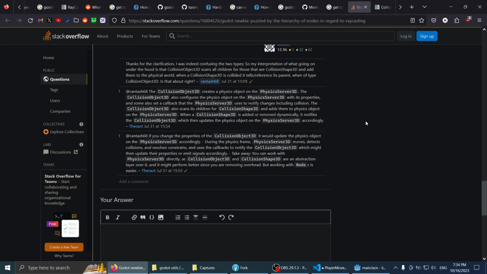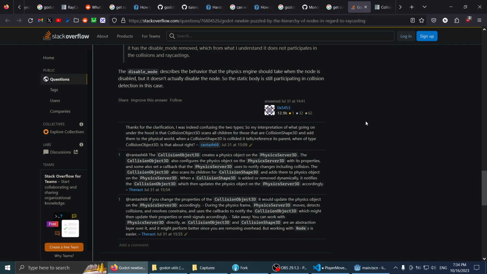Thanks for the clarification. I was indeed confused, so my interpretation of what's going on. Collision object 3D scans all children for those that are collision shape 3D and adds them to the physical world. Collision shape 3D is collided, tells reference to the parent. But how can I get the object itself? Create a physics object on the physics server 3D. The collision object 3D also configures the physics objects.